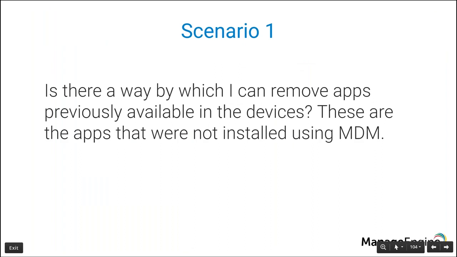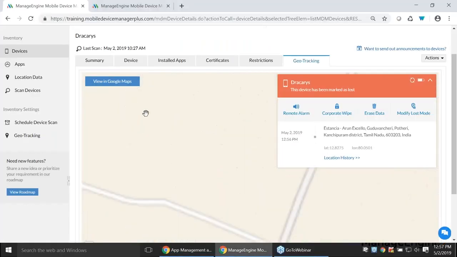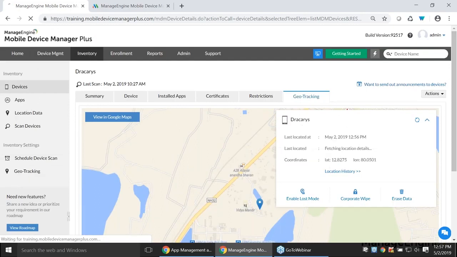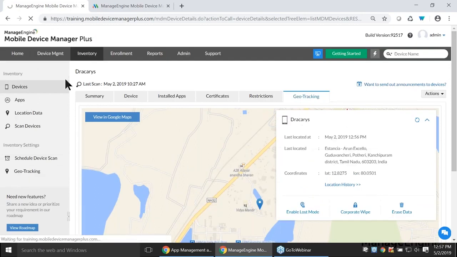So let's take a look at the first scenario. Is there a way by which I can remove apps previously available in the device? Please do note that these apps were not installed using the MDM solution. Yes, we can do that. And that would be under the inventory page over here. So we come down to inventory. We have the apps tab.